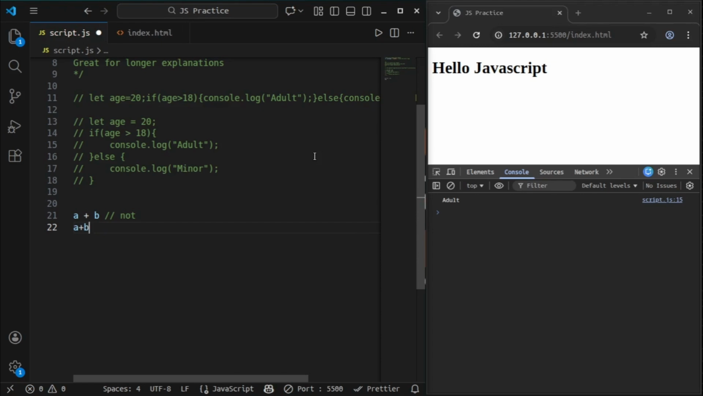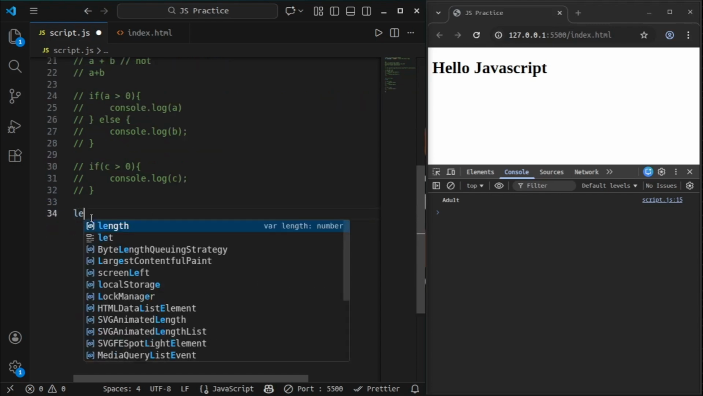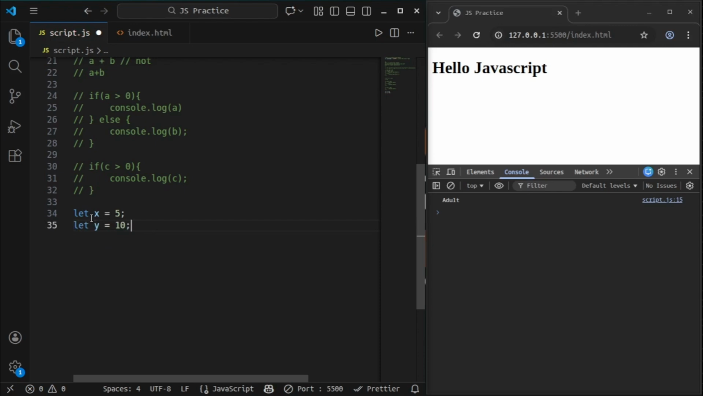Let's finish with some syntax basics, the rules JavaScript follows to understand your code. First, semicolons. let x = 5; let y = 10; Each statement usually ends with a semicolon. Technically, JavaScript can sometimes guess where to put them, but it's safer and cleaner to add them yourself.